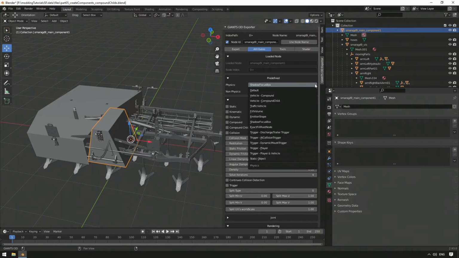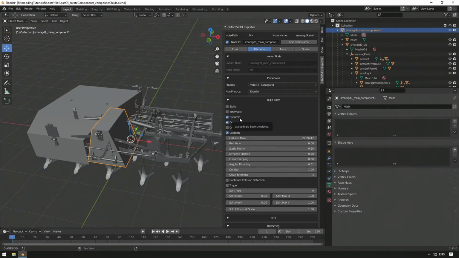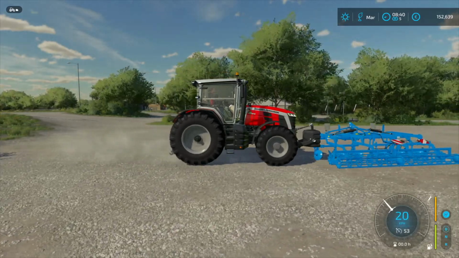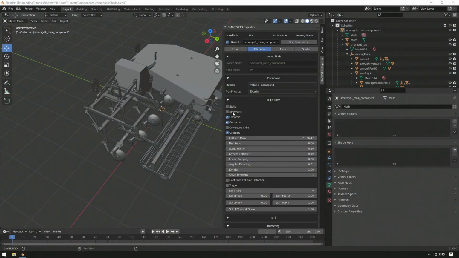If we open up Physics, we can select Vehicle Compound in the drop-down menu and see that, for example, in rigid body properties like Dynamic, Compound, and Collision are selected. Dynamic represents a collision that is allowed to move in-game and experience external influences. For example, it is possible that we push the cultivator around with a tractor.